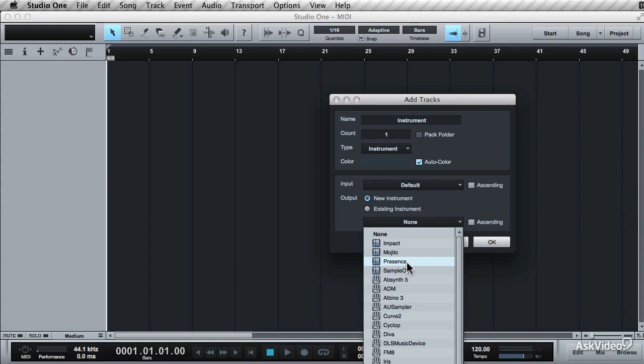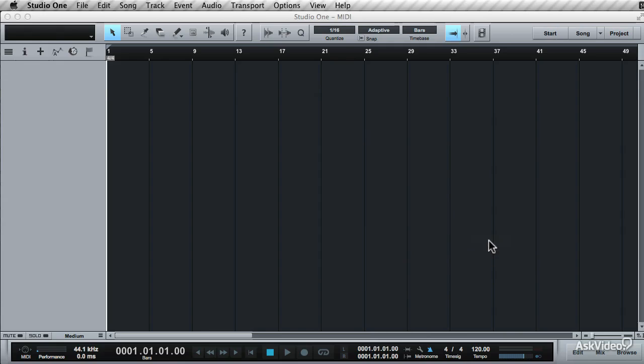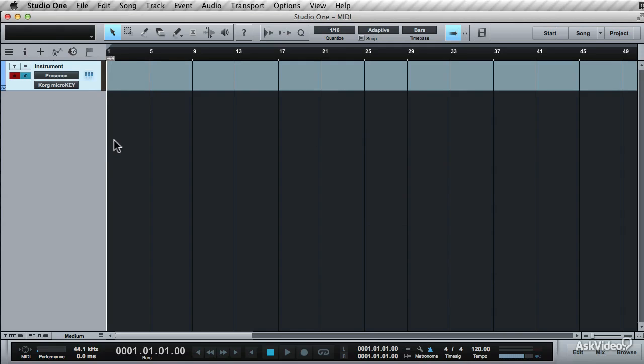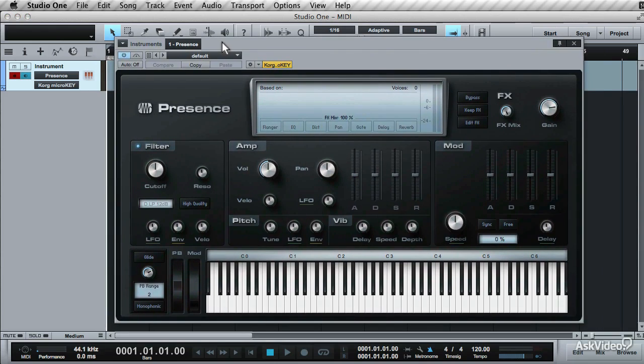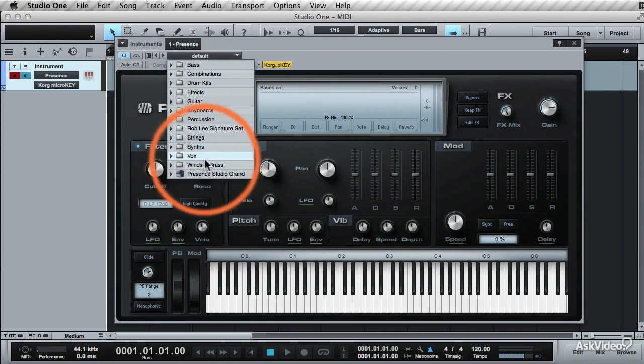How about choosing the Presence instrument? This adds the Presence instrument to the track. This icon here will open up the user interface. Currently, there's no sound set or preset assigned to it. You can either click here to browse the presets. They're broken down into different categories.